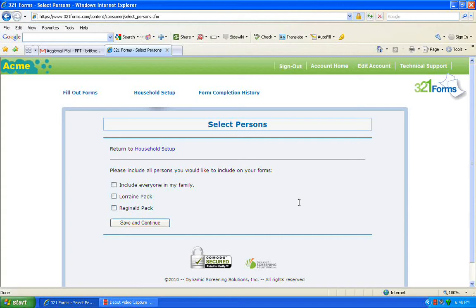Now we'll be asked what members of our household we would like to be included on our forms. So this includes dependents or insurance beneficiaries if that is applicable to you. You can select the Include Everyone box to have everyone auto-checked, or you can select the individuals that you would like to be included. After you select who you'd like to be included, go ahead and select the Save and Continue button.